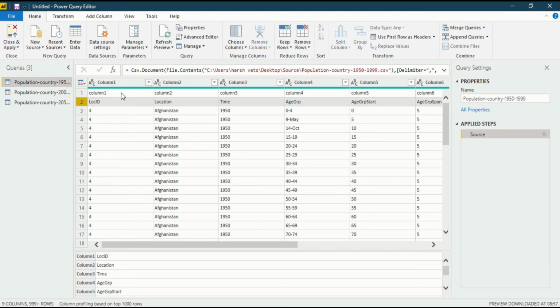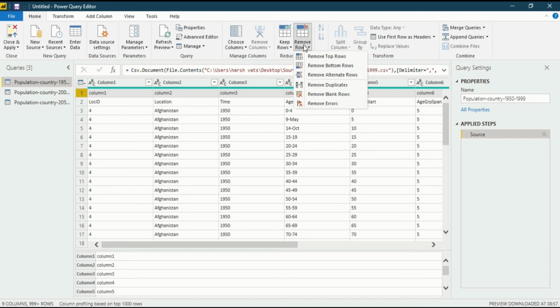Now how to do that? That is very easy to understand. Kindly listen carefully. In the Home ribbon, we have to go to Remove Rows. Click on Remove Rows. You will see several options available to you. Check all those options. What are they? First, Remove Top Rows. Second, Remove Bottom Rows. Third, Remove Alternate Rows. Then Remove Duplicates, Remove Blank Rows, or Remove Errors.